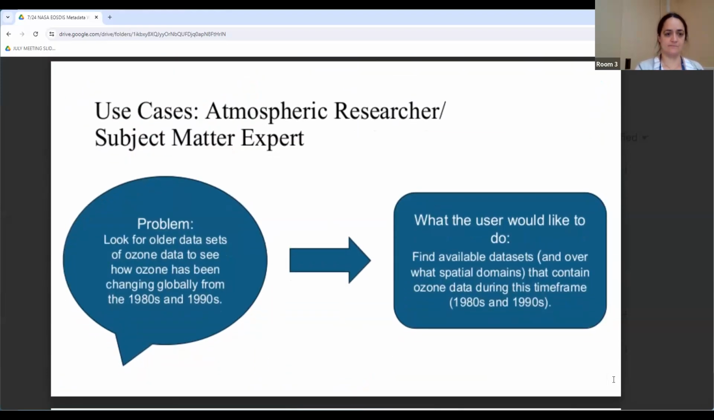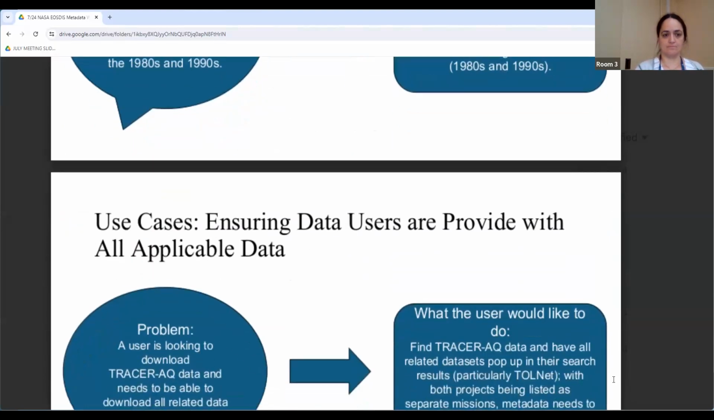The third use case also involves an experienced atmospheric researcher, but in this case, the researcher is looking for older data sets of ozone so that they can assess globally changing ozone from the 80s or 90s. They want to find these data sets, but they don't know exactly where they have occurred. So they just need to basically search for ozone data and then see what's available.